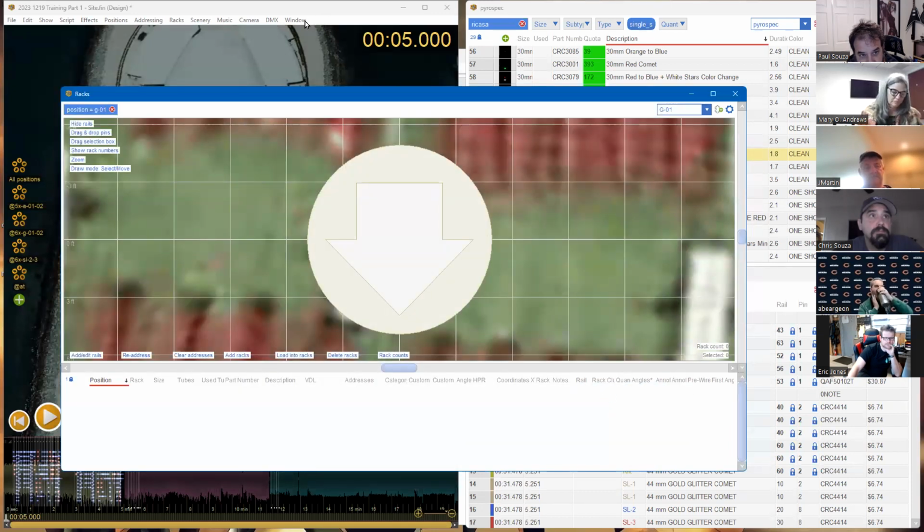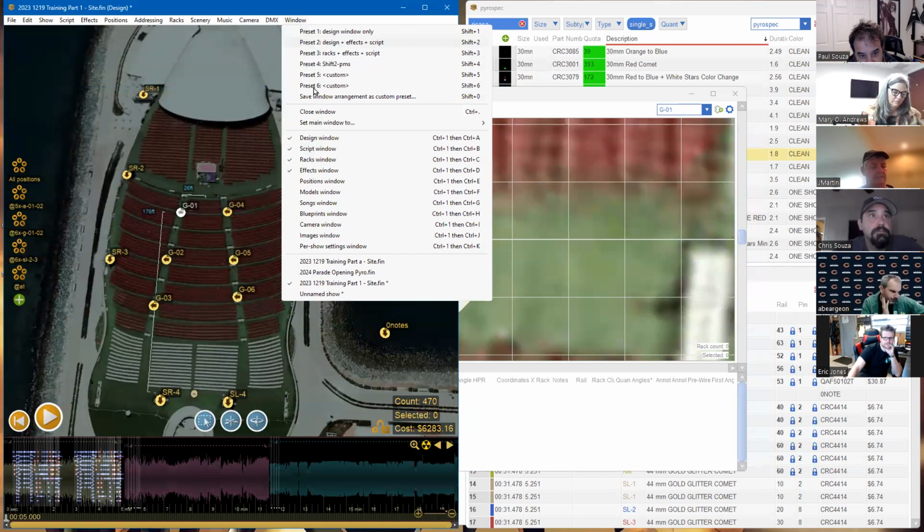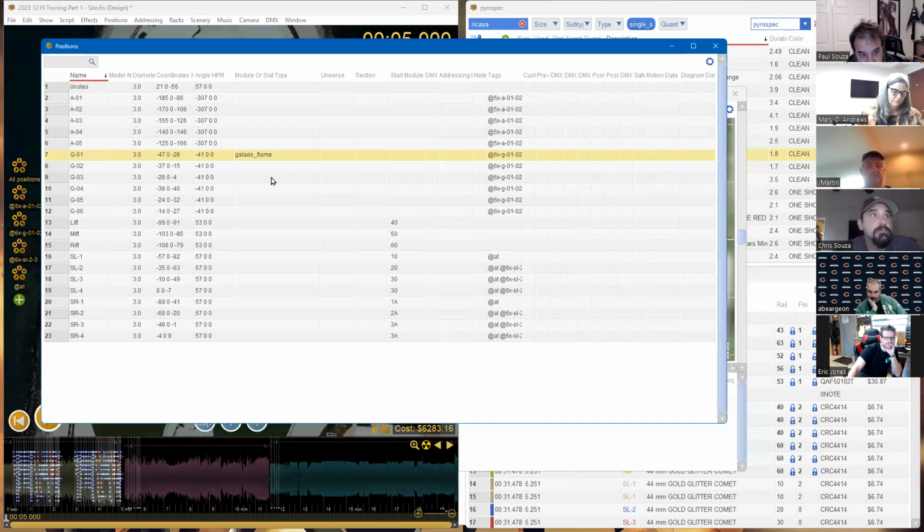Okay, and instead of going to all the different positions and doing that, I'm gonna go to the positions window and cut and paste. See where it says module or slat type? I'm gonna cut and paste that through my G positions here.